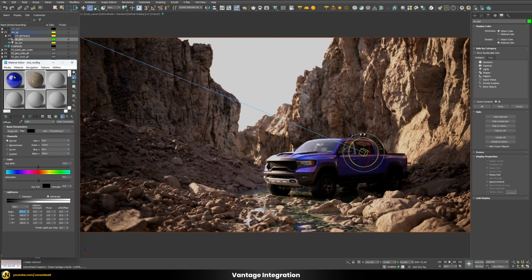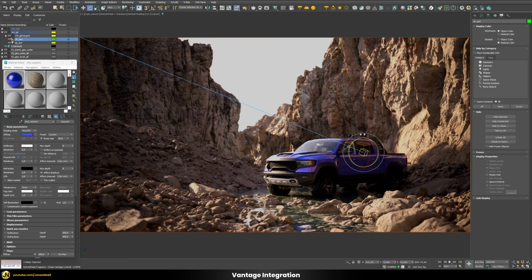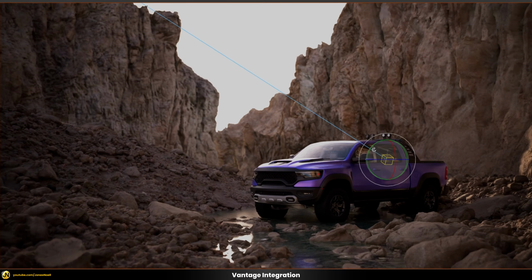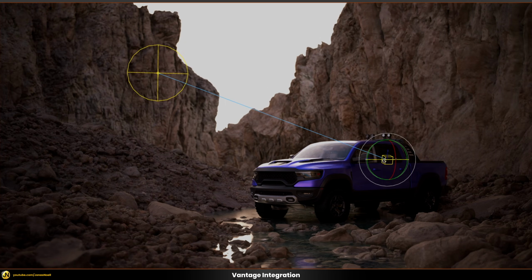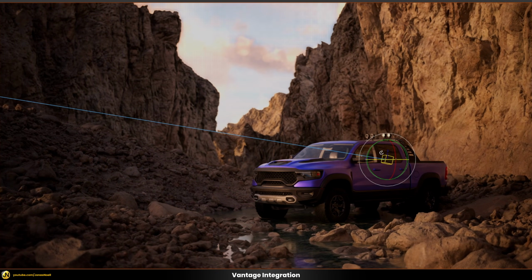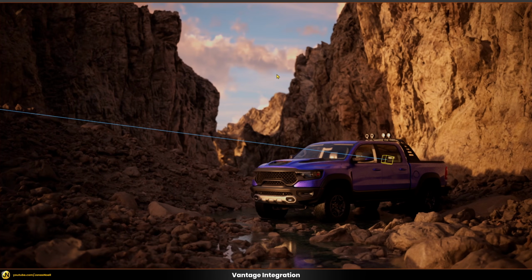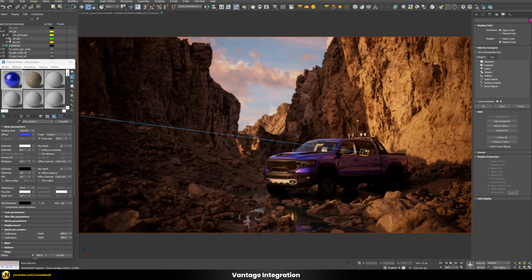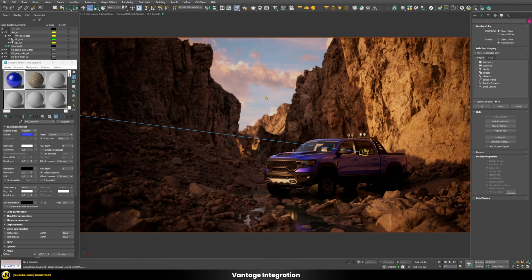Let's make this brighter or darker. And again, let's play around with the sun a little bit until we get something that looks nice. Maybe some kind of evening lighting here. I think something like this was nice. And like this, you directly see the finished result and you don't have to switch constantly between apps. I think this is a really nice and great addition for Vantage and 3ds Max users.